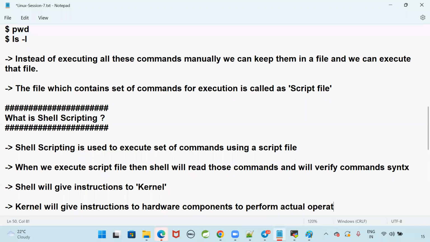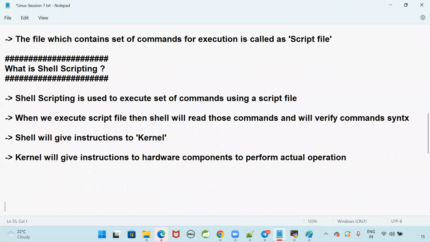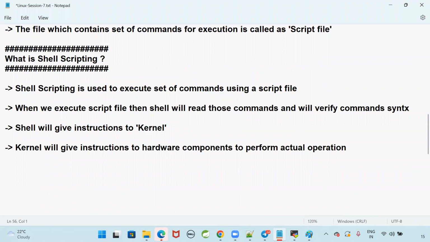Whether you want to create a file, delete a file, install a software, or delete a software, whatever you want to do, you are doing with commands. Those commands we are going to keep in a file. The file which contains the commands for execution is called a script file. When we execute that script file, the shell will read those commands and verify the syntax. If the command syntax is valid, the shell will provide instructions to the kernel.